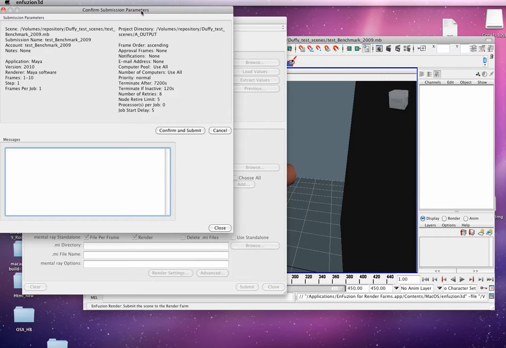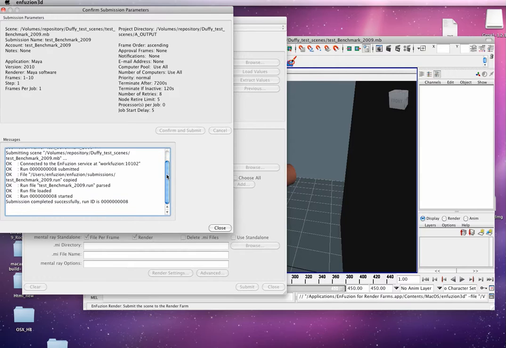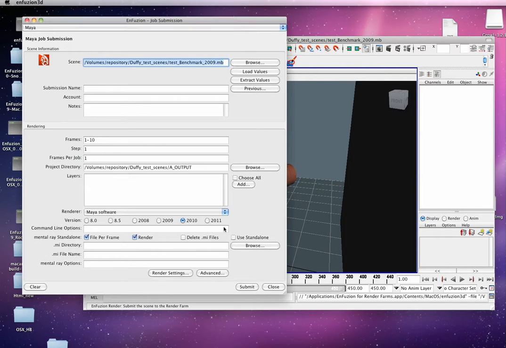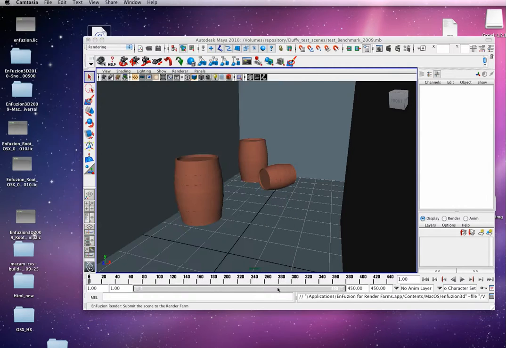Confirmation window pops up. Please click Confirm and Submit. Check Messages on Confirm and Submit window. Message should read, Submission completely successful. Close both submission windows.